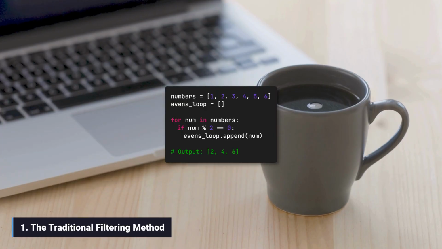1. The traditional filtering method. To filter out the even numbers using a for loop, we again start with an empty list. Inside the loop, we check the condition: if the number modulo 2 equals 0. Only if this if statement is true do we append the number to the new list. This requires 4 lines of boilerplate code to achieve simple filtering.